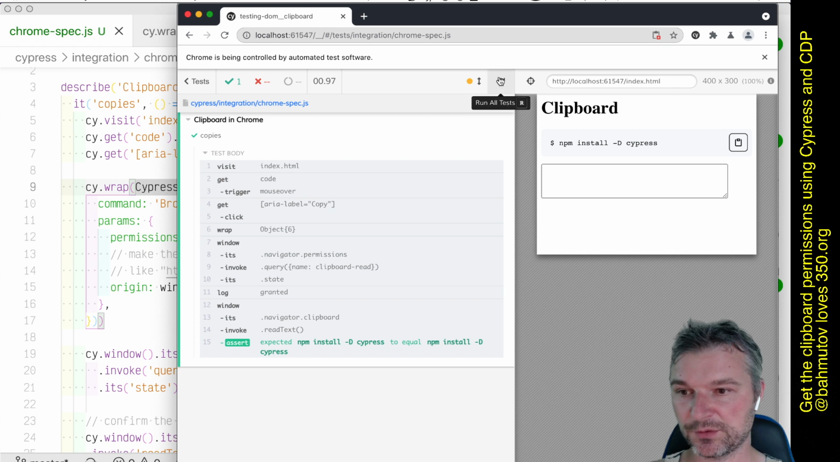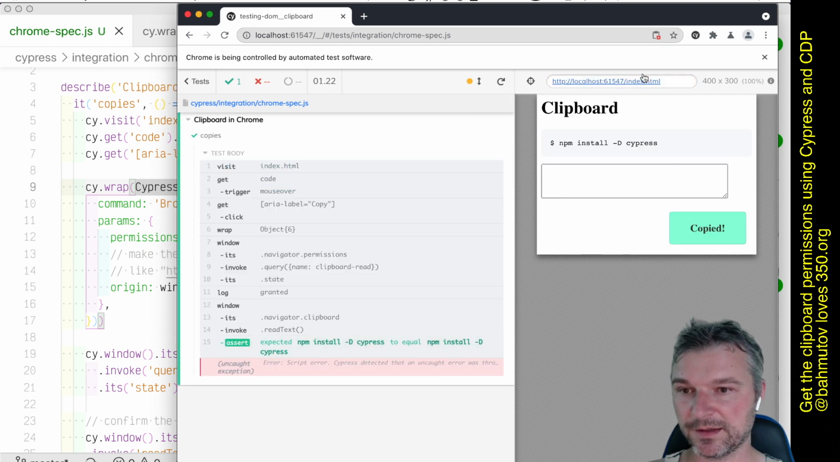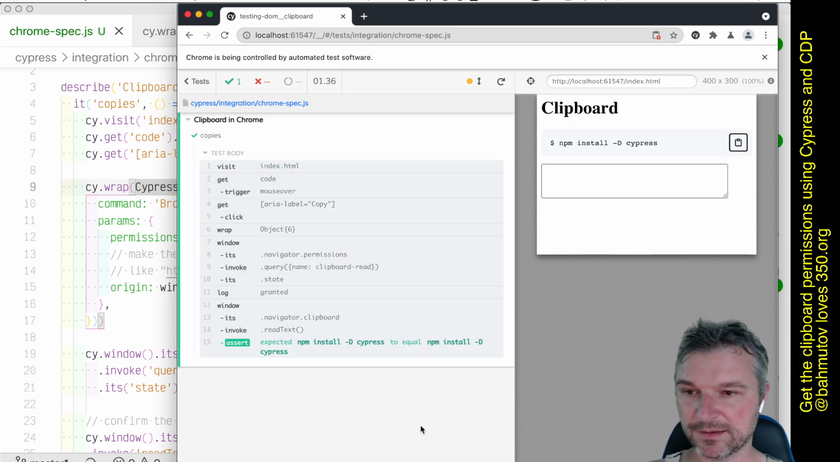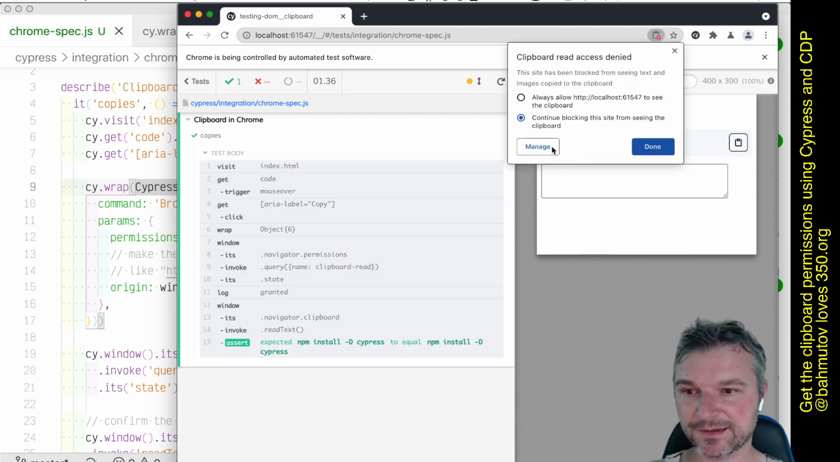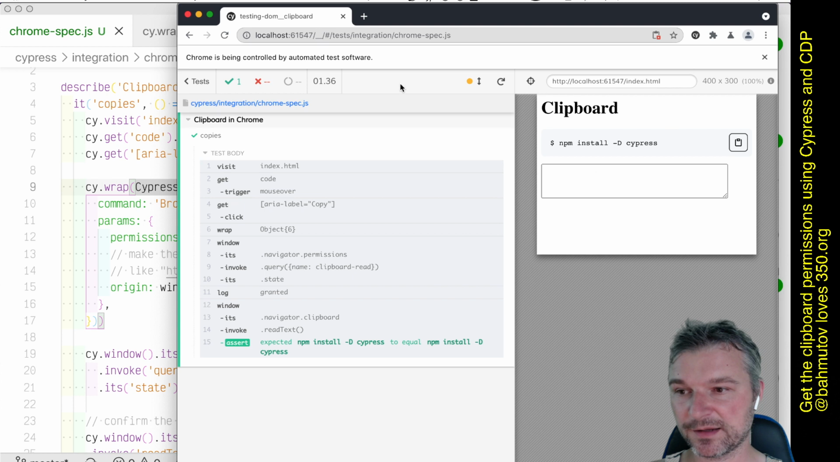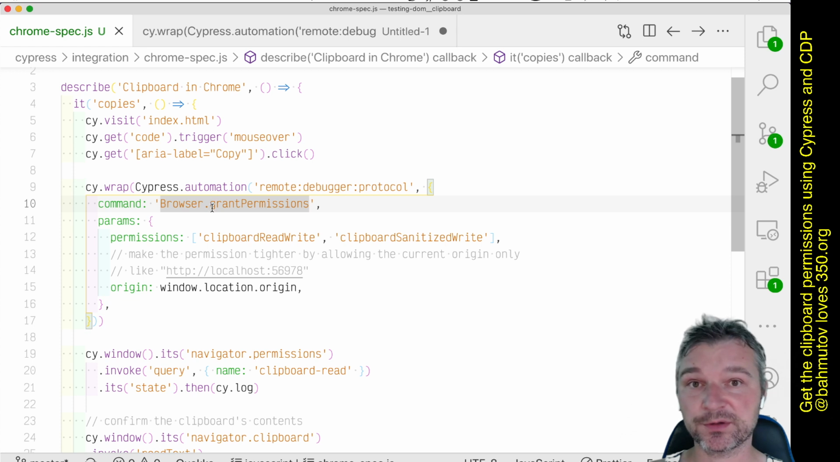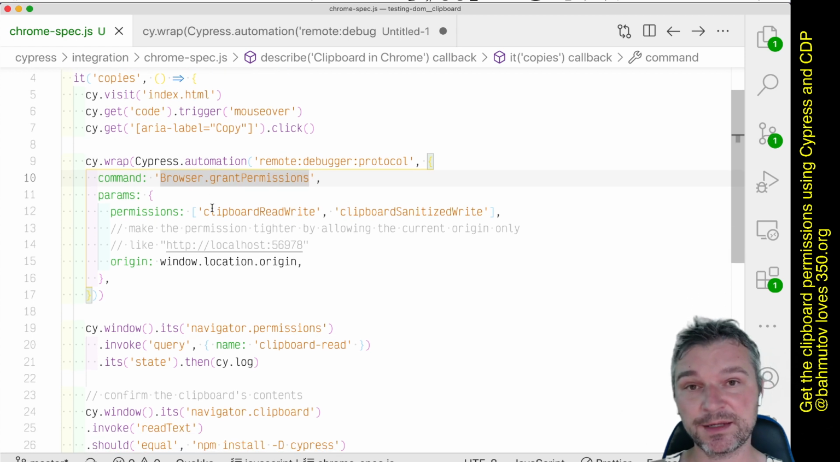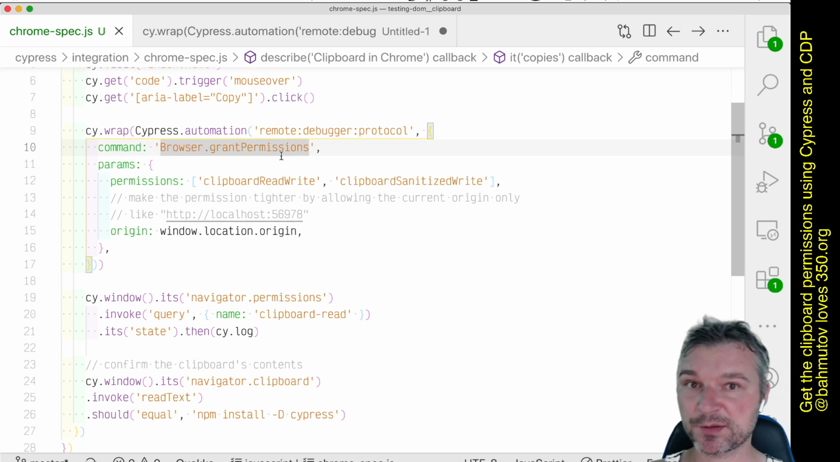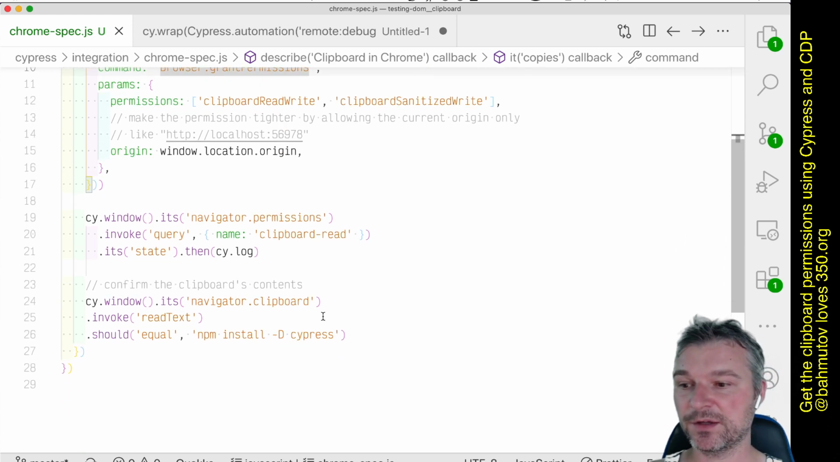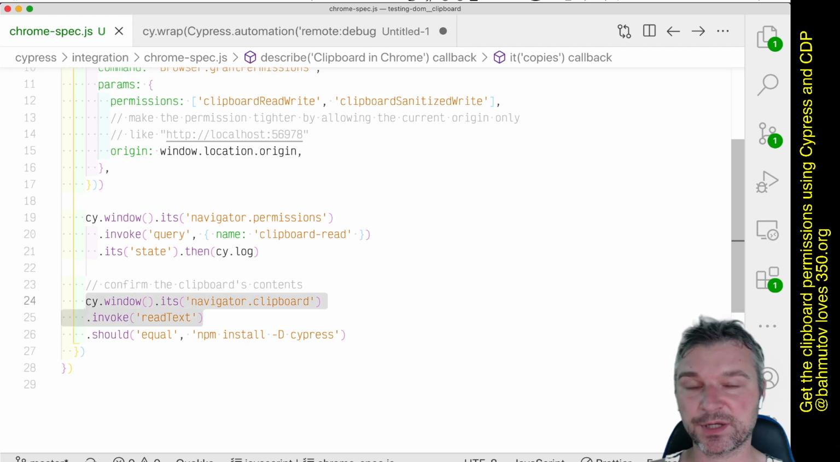All right. So notice, even though this says that it's blocked, in reality, this origin already has access and it has been granted because it set the permission right here before we ran. So this is how you use Chrome Debugger Protocol from Cypress using the already existing channel for automation to grant browser permissions to access the clipboard and then use it to validate that the application is really working.